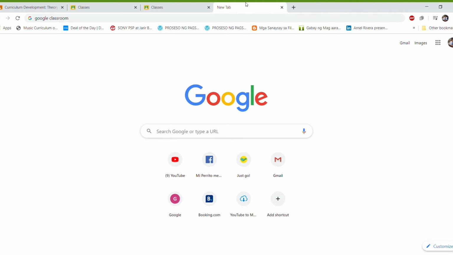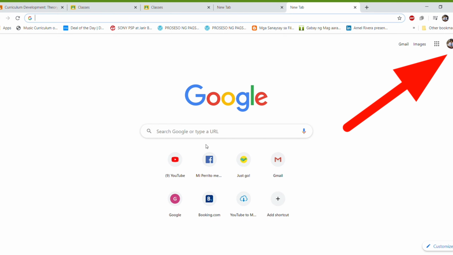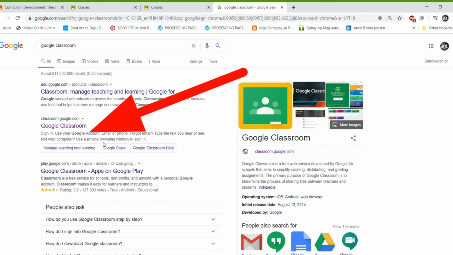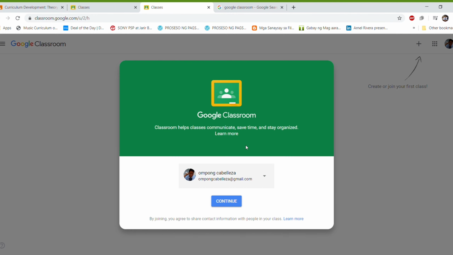First part, how to join Google Classroom. First thing you need to do is to make sure that you are using your own Google email address. If you do not have your Gmail address yet, just click the link in the description below and follow the instruction. Once you are done, type Google Classroom in the search bar, then click it. After clicking, a new window will appear like this, and you have to click Continue.